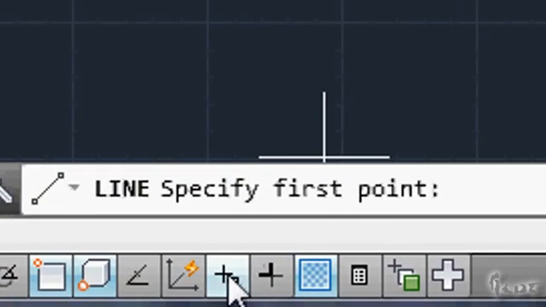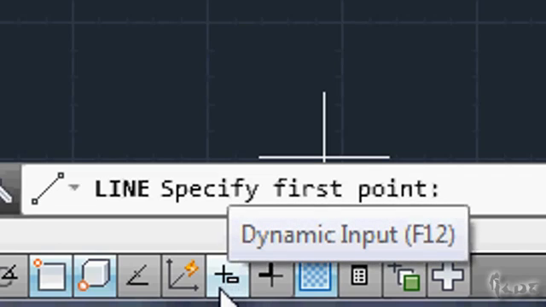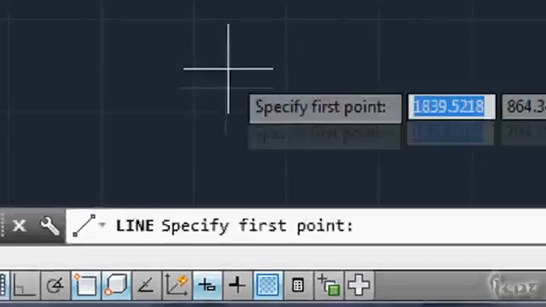First of all, we will always work with the dynamic input on. Make sure it is enabled here at the bottom, shown in light blue color.